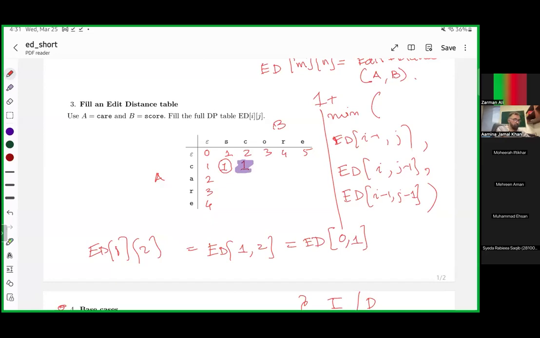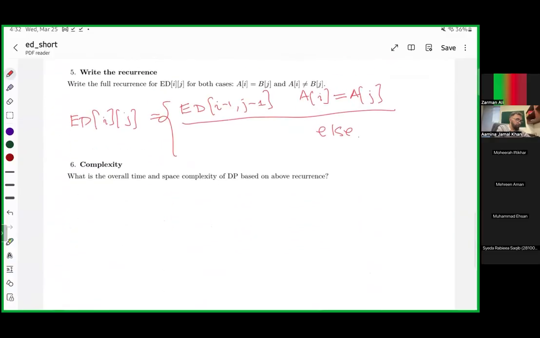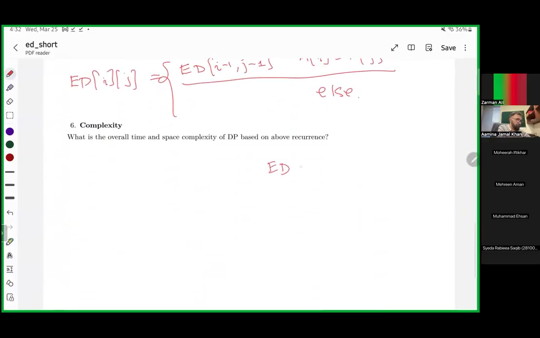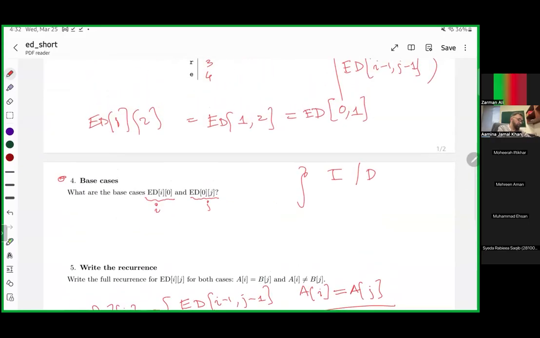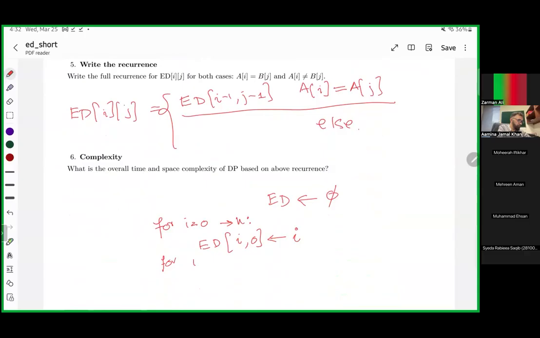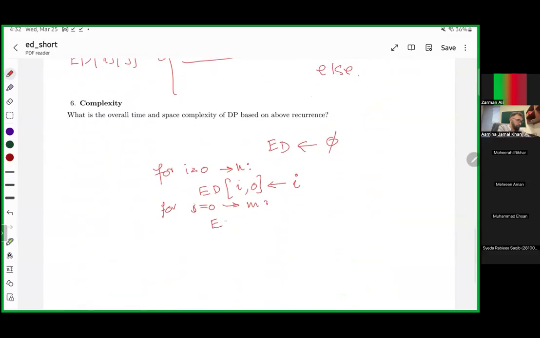So this is my recurrence. What is my algorithm going to look like? I'm going to declare this table ed. In the beginning, it's going to be empty. After that, I'll do a for loop where i goes from 0 to n. I'm going to fill up ed of i comma 0 to be equal to i. That's the base case, right? Similarly, I'm going to have a for loop where j goes from 0 to m, and ed of 0 comma j is going to be equal to j.